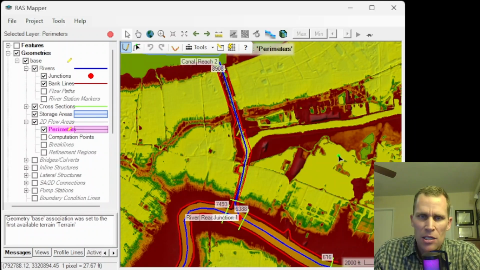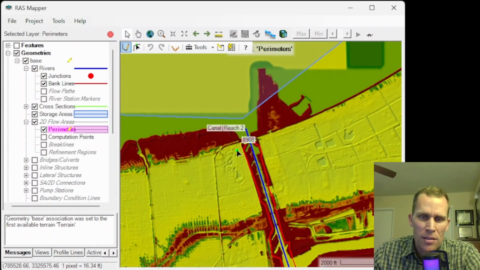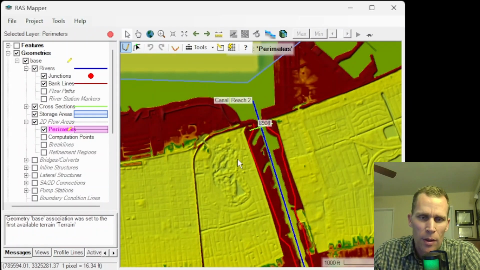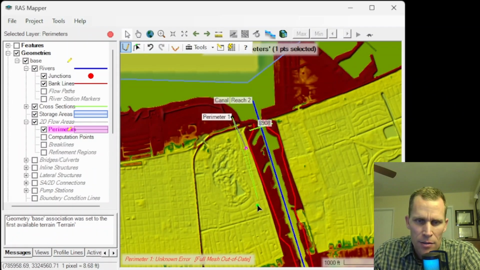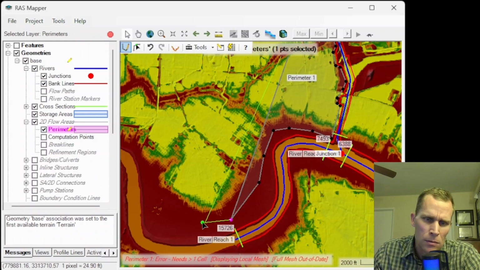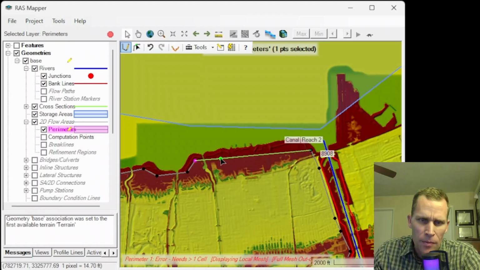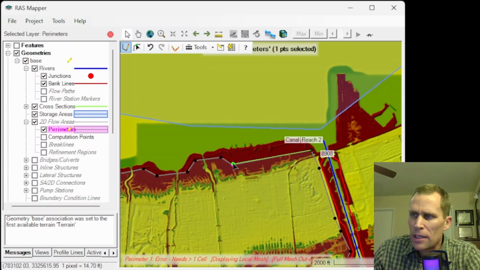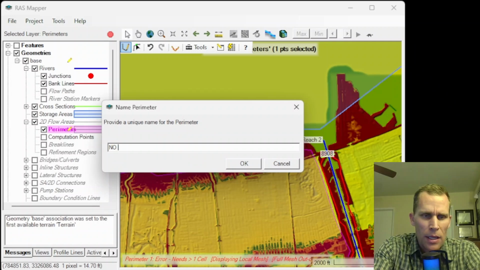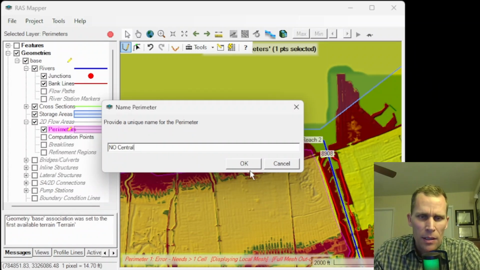And then after that, we'll sketch in the actual lateral structures, which we're going to use to simulate the levee breach. So let's start right here on the west edge of this industrial canal. And this is going to be for the New Orleans Central 2D flow area. I'll go ahead and sketch here and then just do some clicks along the perimeter of this area. I'm finishing up the perimeter around New Orleans Central, is what I'm calling it. So double click right there. Let's call it NO Central, and then click OK.